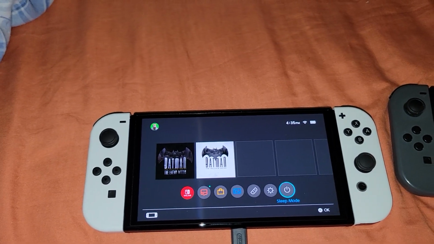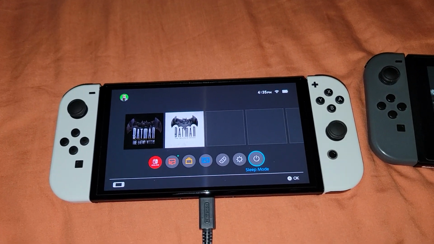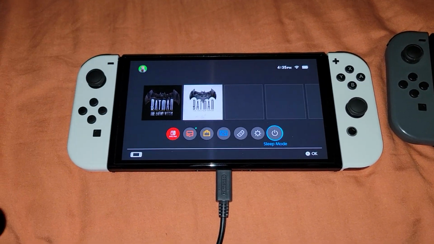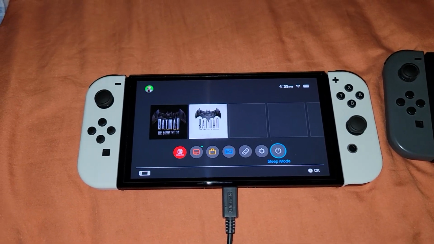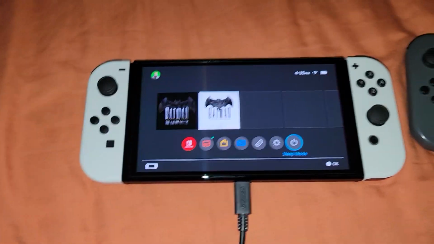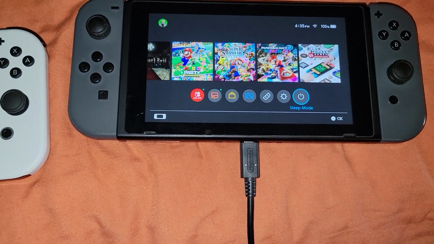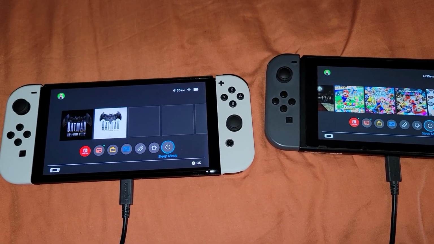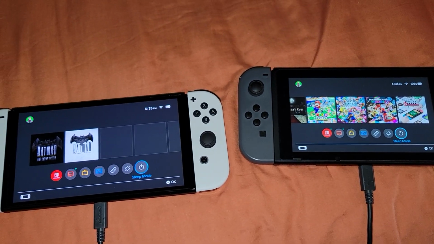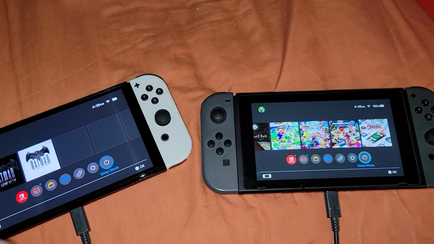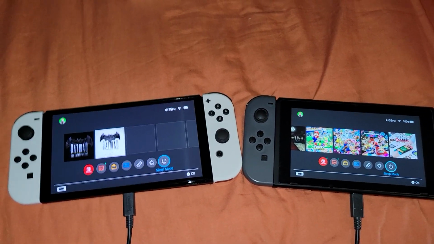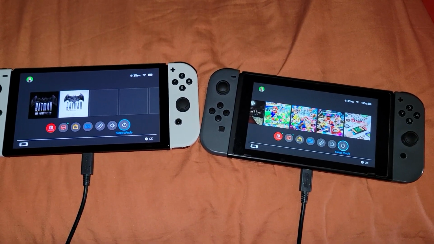I haven't played games on it yet, but of course I will enjoy playing Batman The Telltale Series on it, because the screen will be bigger and better looking than it was on this one. So this is just part 2 of the whole comparison between the Switch and the Switch OLED. Technically, either one is actually pretty good.